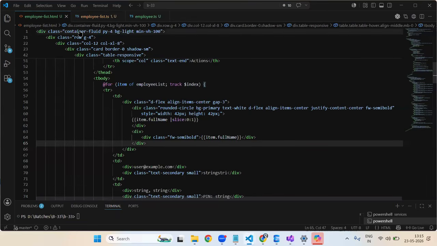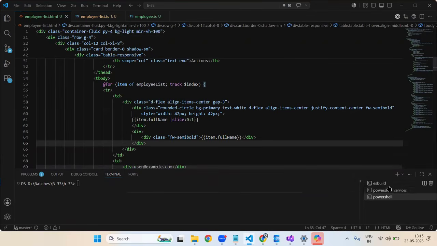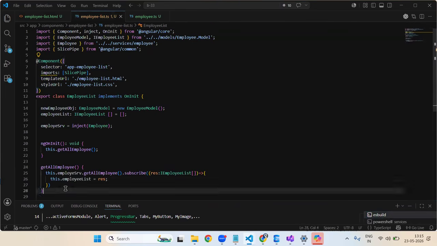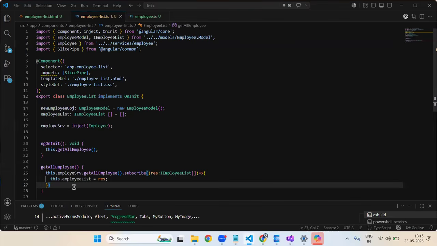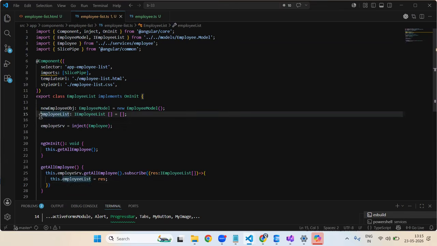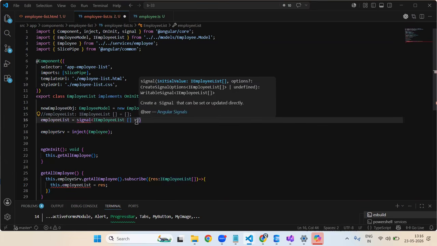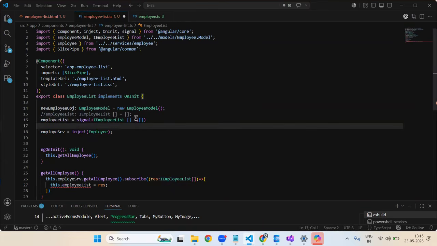Because Angular 21 is a zoneless application. When you talk about zoneless, your normal variable value is getting changed from asynchronous code, so the UI won't be able to understand that a change happened, because we don't have zone.js in the picture. So instead of a normal variable, now you will go for a signal. What type of data are you going to store? An employee list array, initialized with empty.